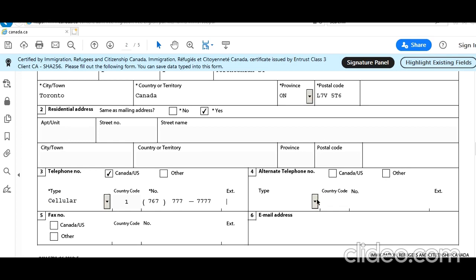Sample number, guys. Alternate telephone number. Let's say he has a residence number. That's possible. It's not mandatory that you provide multiple phone numbers, but at least one you must. So let's say 10 digits we get in Canada. Also fax, he does not have.